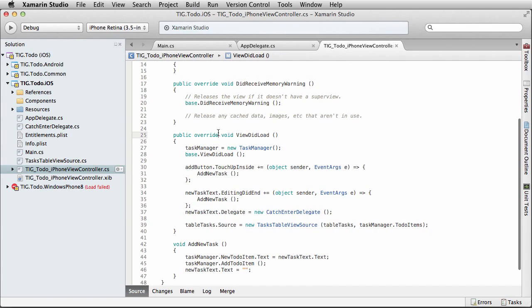What we do care about is ViewDidLoad. And ViewDidLoad is when our view is shown on screen. What code are we going to run? So let me go ahead and run this application so you can see what it looks like, and then we will be able to see what this code is doing.